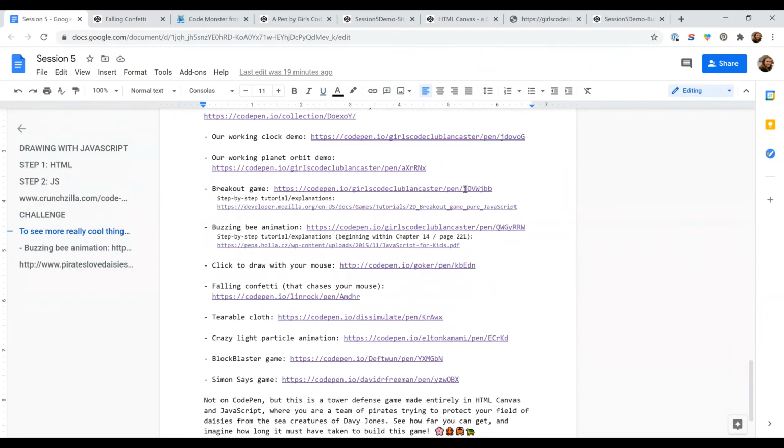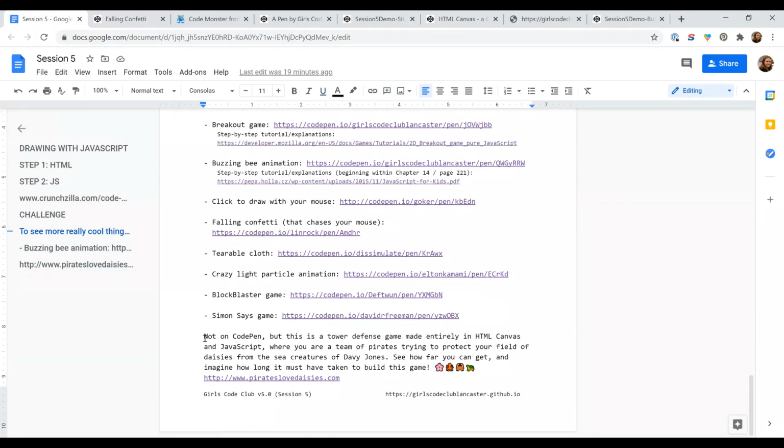And then lastly, this one is not on CodePen, but it is a tower defense game that's made entirely in Canvas and JavaScript. You are a team of pirates trying to protect your field of daisies from the sea creatures of Davy Jones. It's a lot of fun to play, and I also think it's a great representation of the power of Canvas and JavaScript.